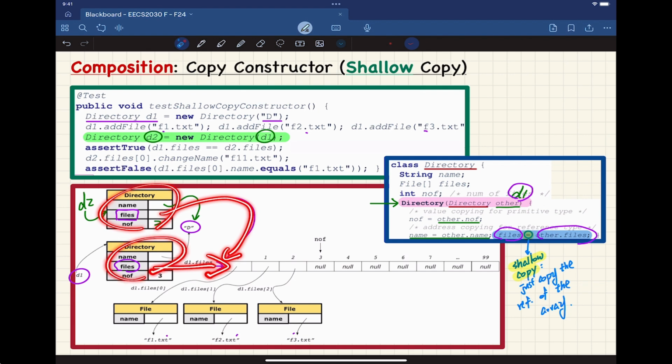So that one there is not really composition, right? And for that one there, you can say D1.files and D2.files are the same objects. And then this is important. This line here is going to illustrate how the violation of composition occurs. Let me highlight this one here.